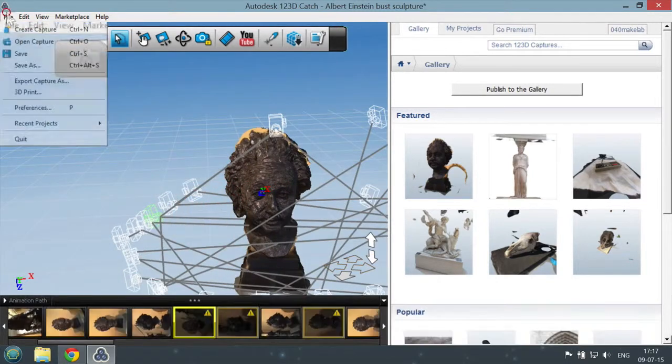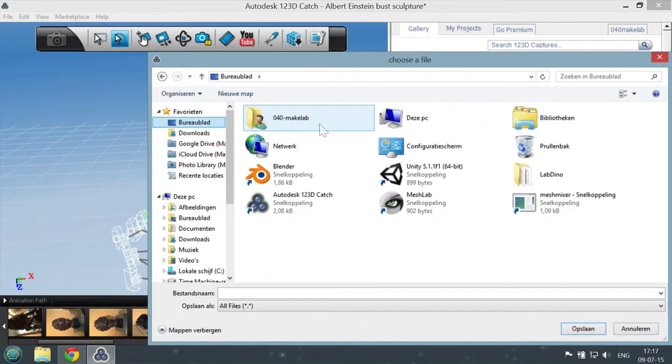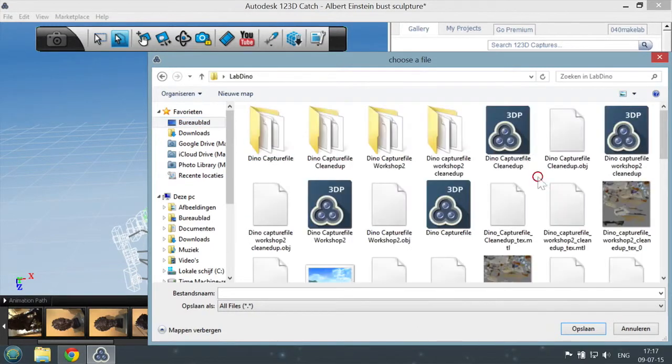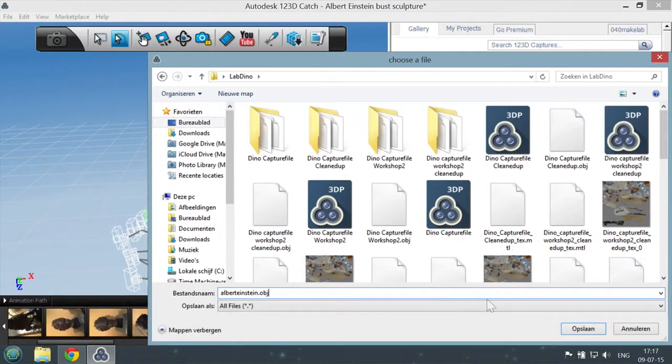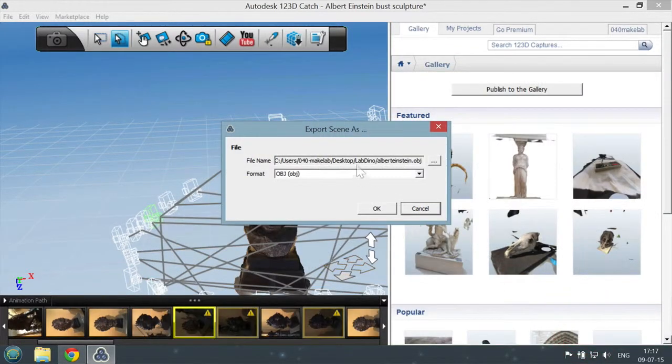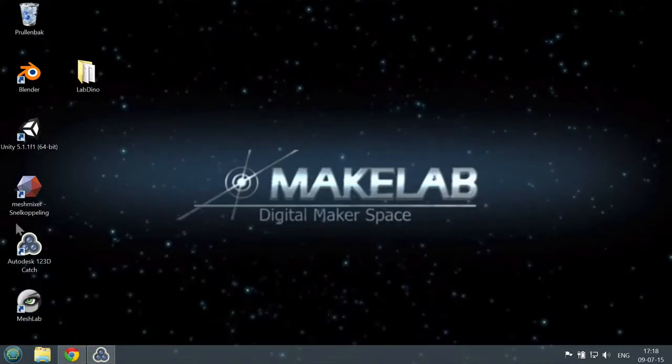Okay, just save this, export as, and then Albert Einstein sculpture. I'm going to put it inside my Lab Dino folder. Albert Einstein.obj. Bam. Okay, OBJ. Press OK to export it. And we're going to see how we can manage inside Mesh Mixer.